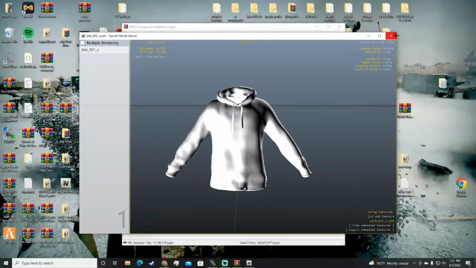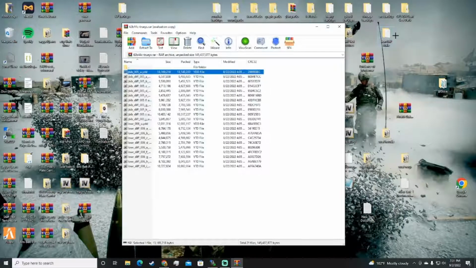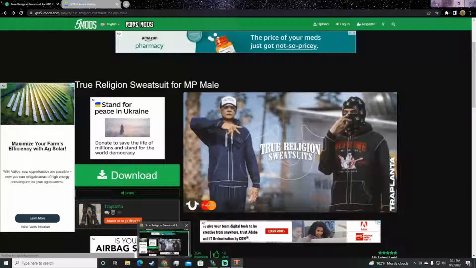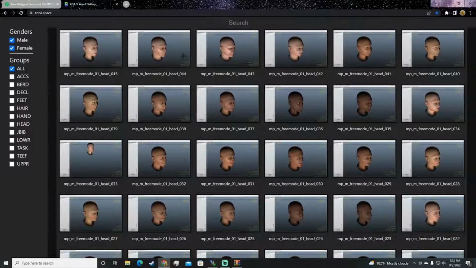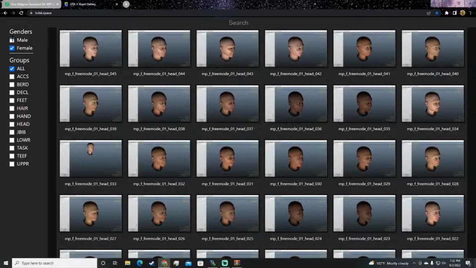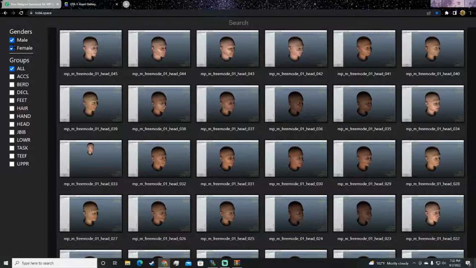So what we're gonna do, we're gonna back out and go to a website called the GTA 5 Asset Library. It'll be linked in the description. Inside of the asset library for GTA 5 called Toby.space, you'll want to go to the left column and disable female if you're doing male, or disable male if you're doing female. For right now, we're doing a male thing. So we're gonna tick on male and take off female.